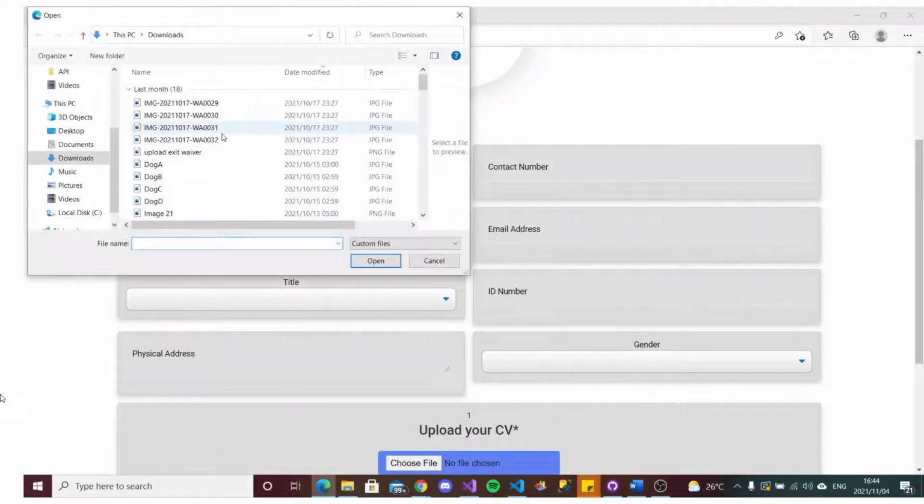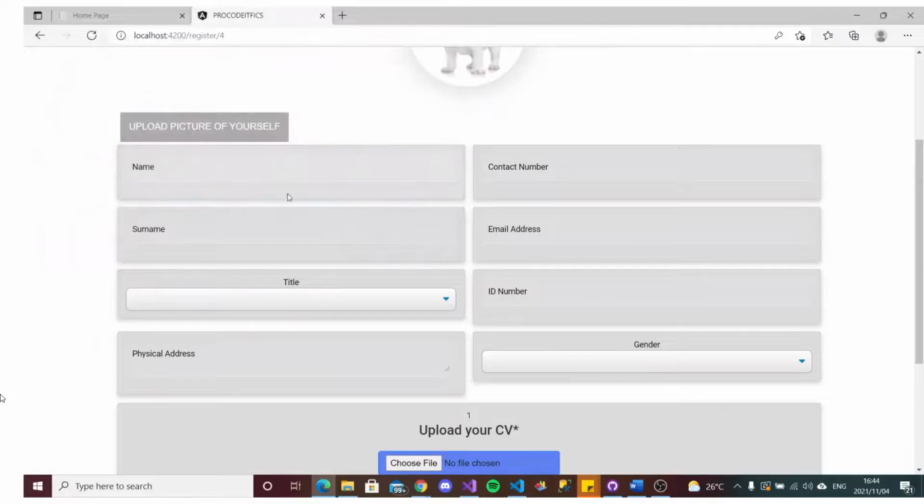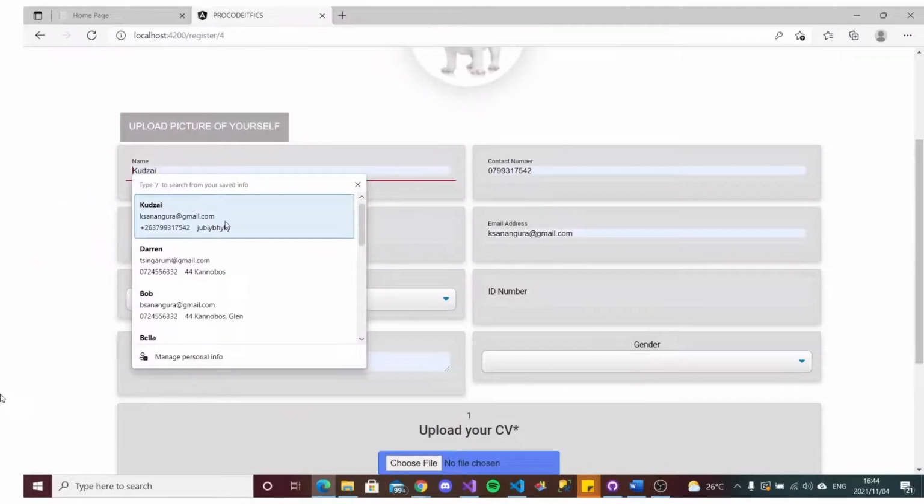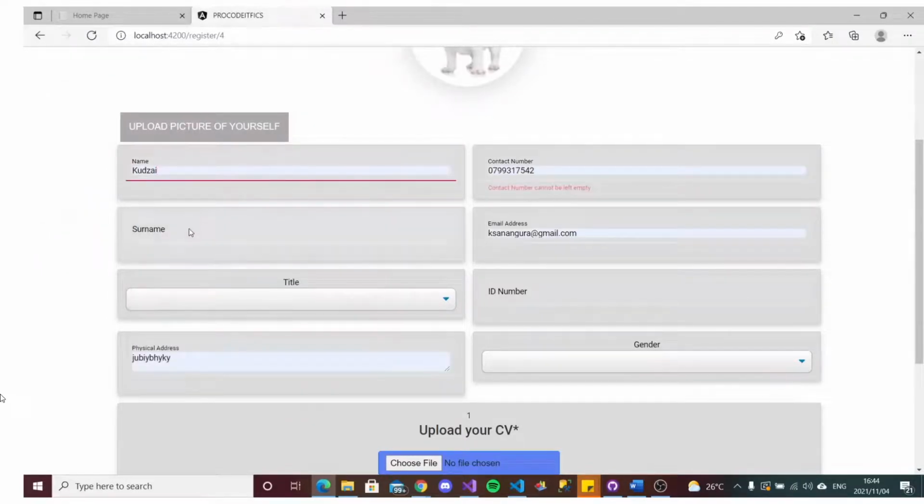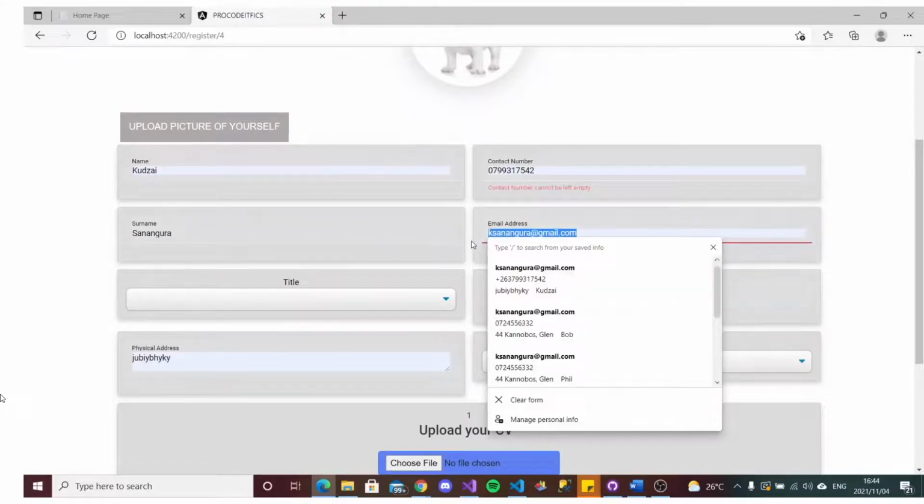You'll upload a picture of yourself. Any JPG file will do. You can then enter your name, surname, all valid details. Your email address must contain the @ symbol as well as a full stop for it to be a valid email address.